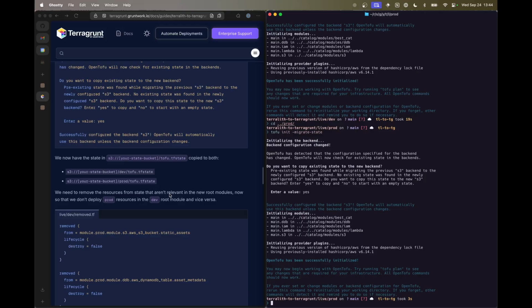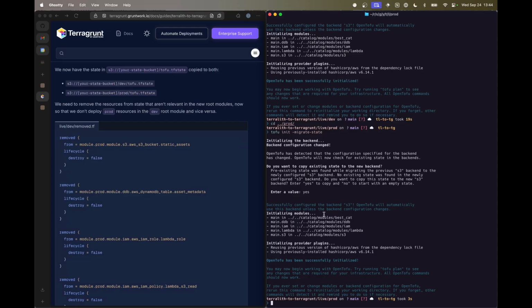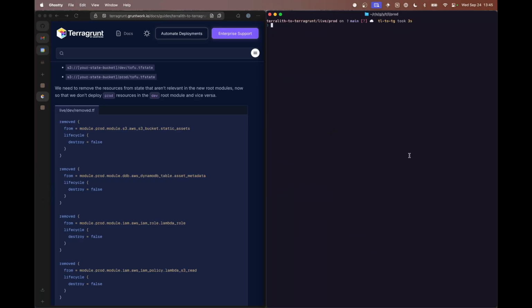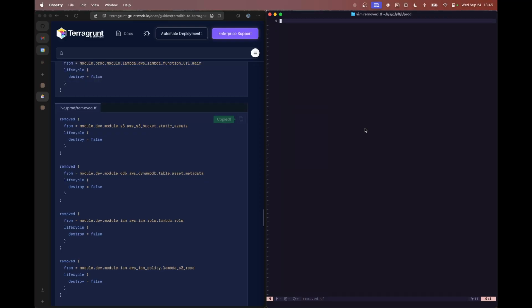Now, in addition to having all the state addresses updated, we're going to need to go to the dev root module and have OpenTofu forget about all the prod content, or we're going to need to have the prod root module forget about all the dev content. And to do that conveniently, we can use this relatively new removed block from OpenTofu. It's very convenient. So let's take a look at this.